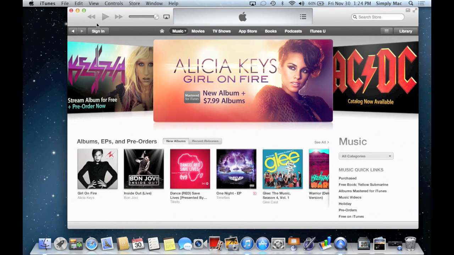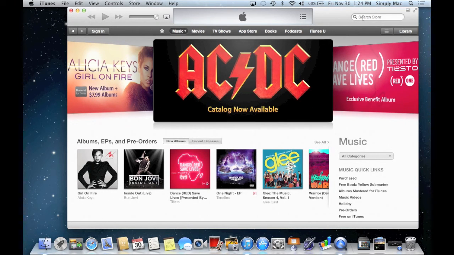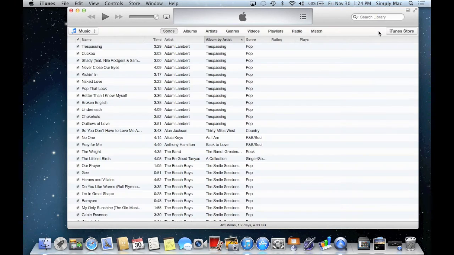One other key difference with the new iTunes is if you don't have the sidebar, when you plug in your iPhone or iPad, a button will pop up right here that will show you the information for your iDevice. So that's just a quick little layout of the new iTunes.